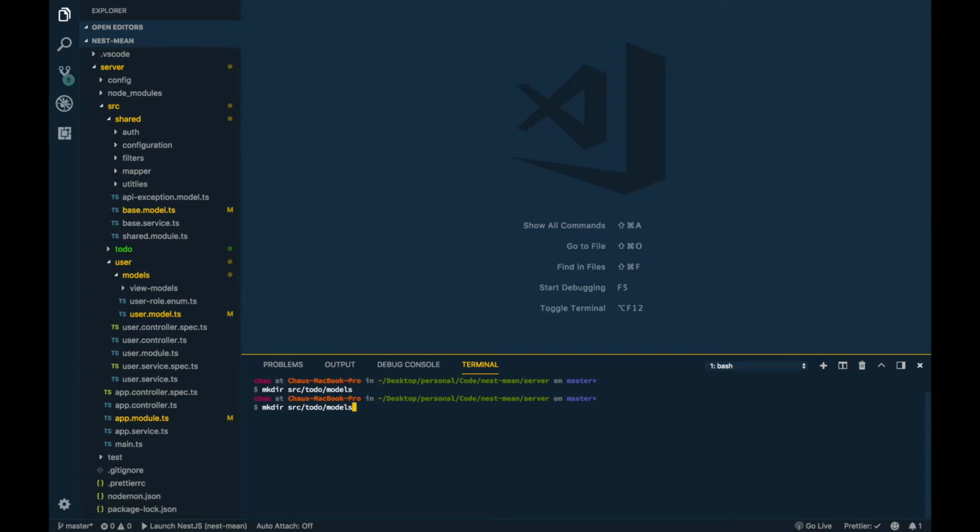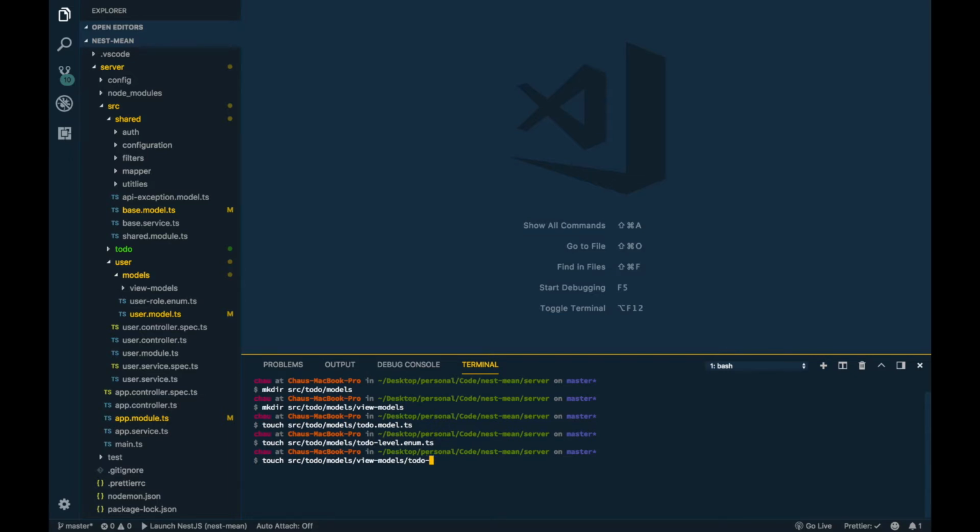Let's make a models directory and a view models directory. We're going to need a file user model in models, and we need a to-do level enum in models as well. Then we're going to need user VM in view models, and a to-do params in view models.